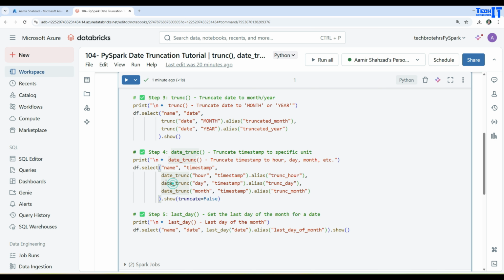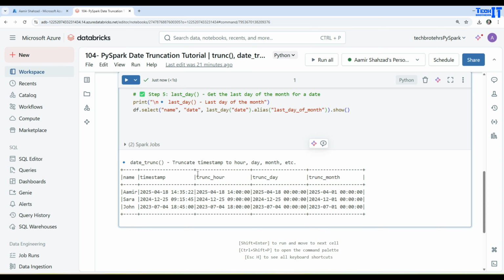Then I'm applying a function again, date_trunc, but now I'm providing truncate till day. And then we have the timestamp column on which we would like to apply this function, alias as truncate day. Then we are applying the same function and doing a month here, same column timestamp and alias as truncate month. Now .show with truncate false, because we would like to see the entire values. So we are going to go ahead and execute, and I'm going to show you the output.